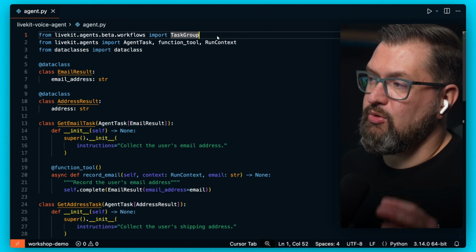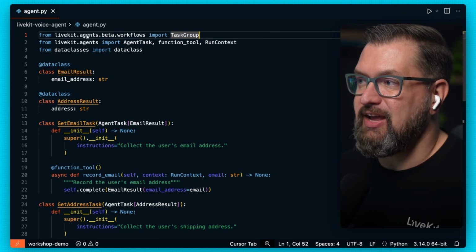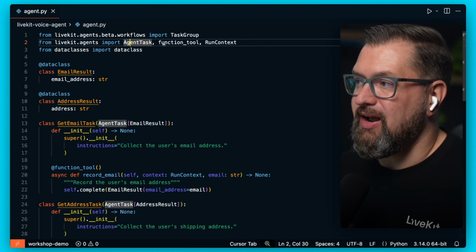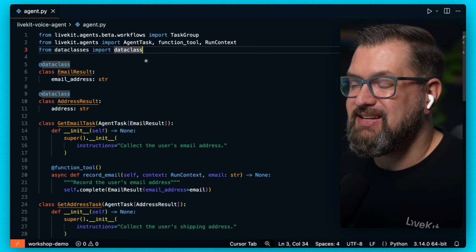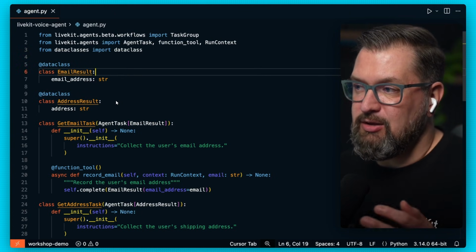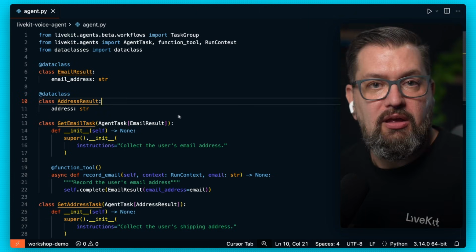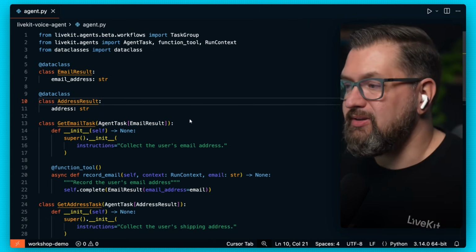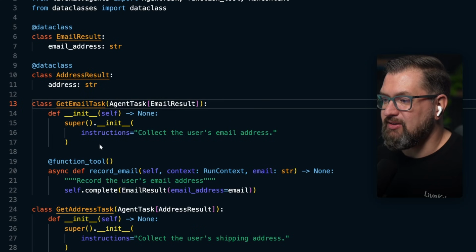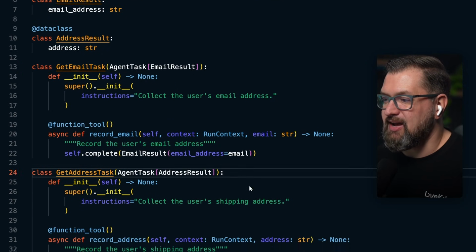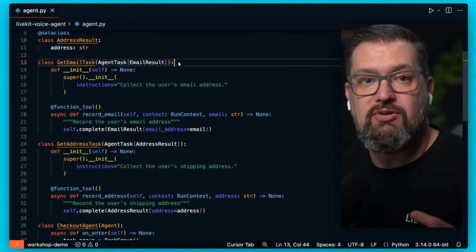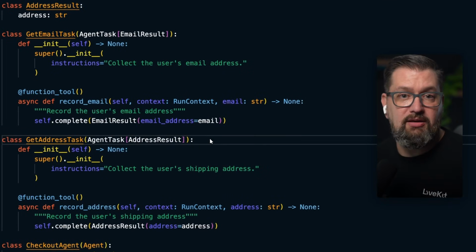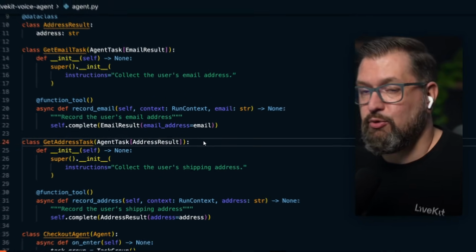So first, we're going to import our task group from Agents Beta Workflows, and then our AgentTask, function tool, and run context like we have in the past, as well as this data class to define our email result and address result. And then we're just going to define two simple tasks. We have a get email task and a get address task. The get email task collects an email address and stores it in a data class. And then the get address task does the same thing for the shipping address.